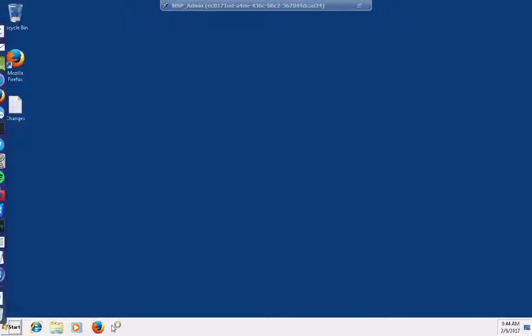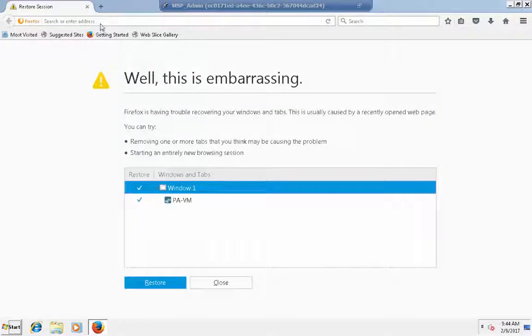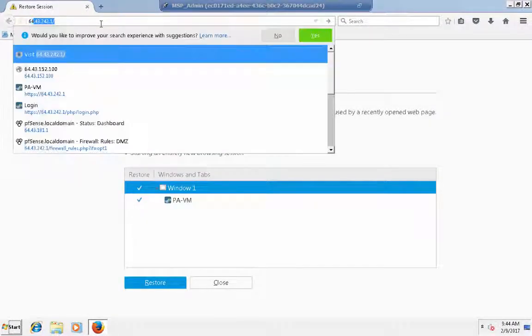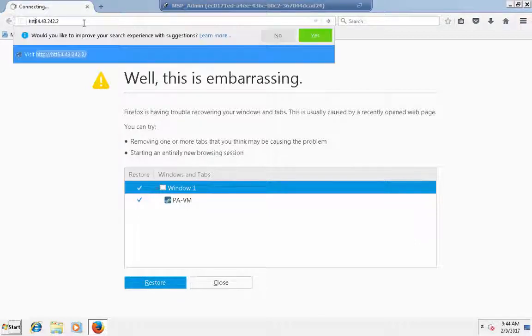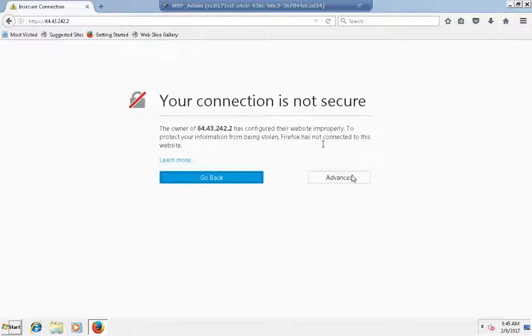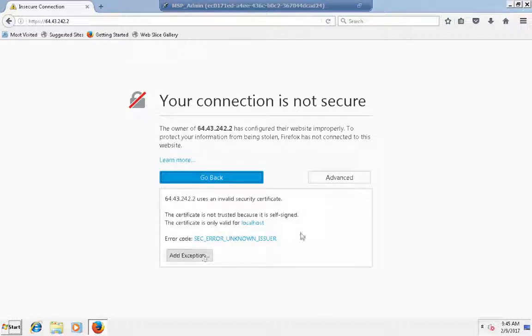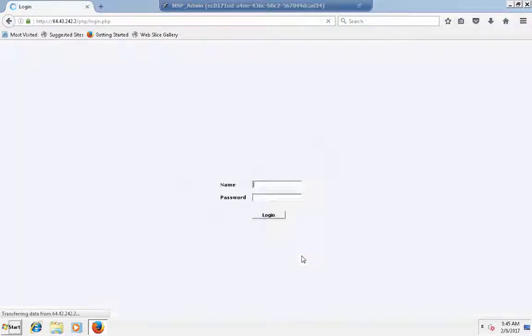So we'll get logged in, open up Firefox, and we want to go to 64.43.242.2 now. However, we need to do HTTPS. And here we are.